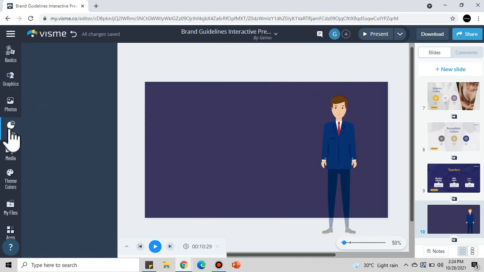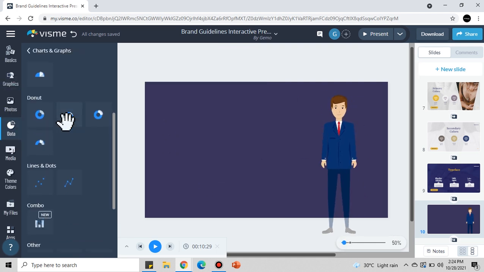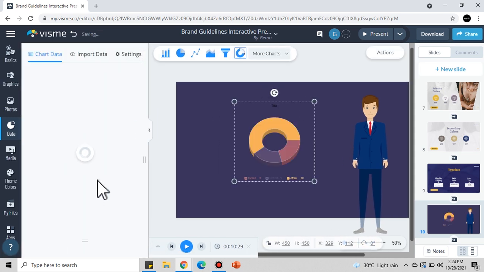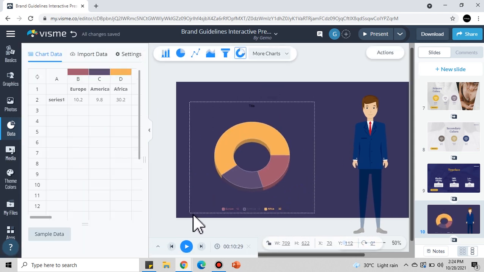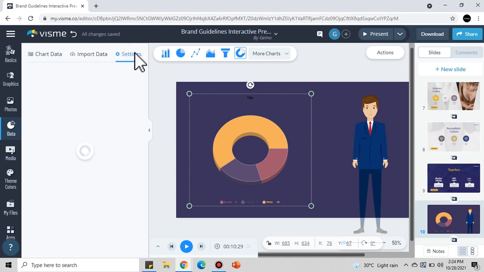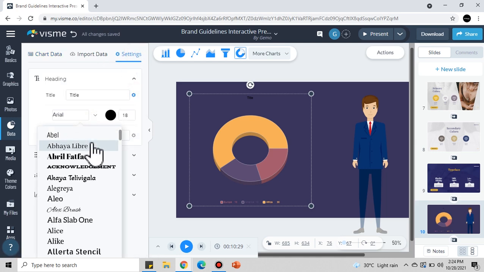We can also add 3D animated charts to present our data and make it more engaging. You can adjust the chart accordingly. You can also change the data and personalize the font size, type, and colors.